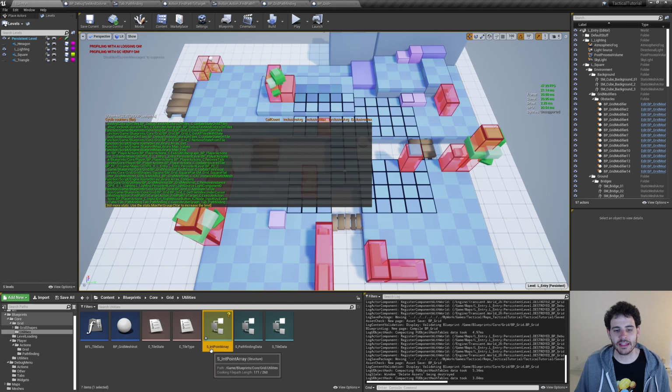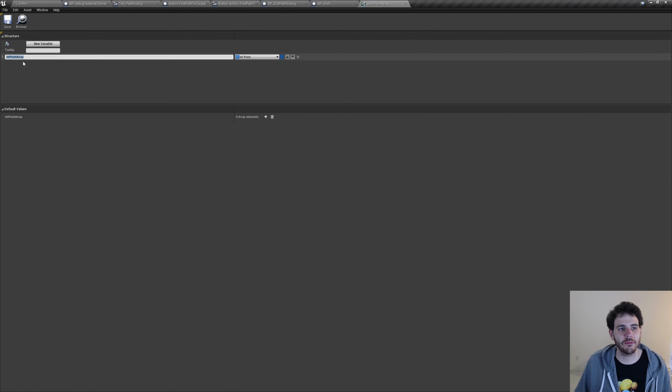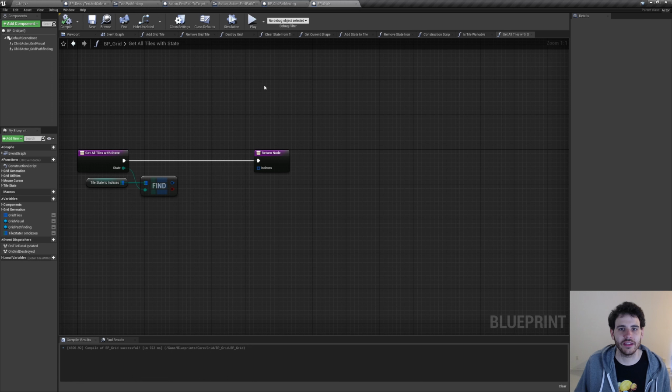I named it s_int_point_array because it's simply going to be an array of int point, and now we can open it. And here I just renamed the variable int point array and I made it an array of int point. That's easy. Okay, let's close this structure and go back in the grid.